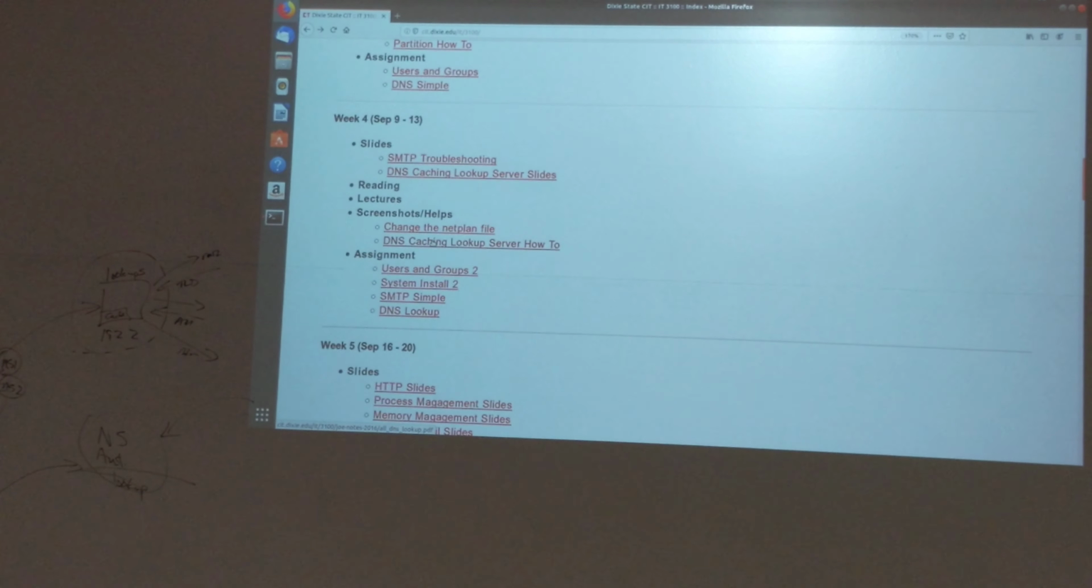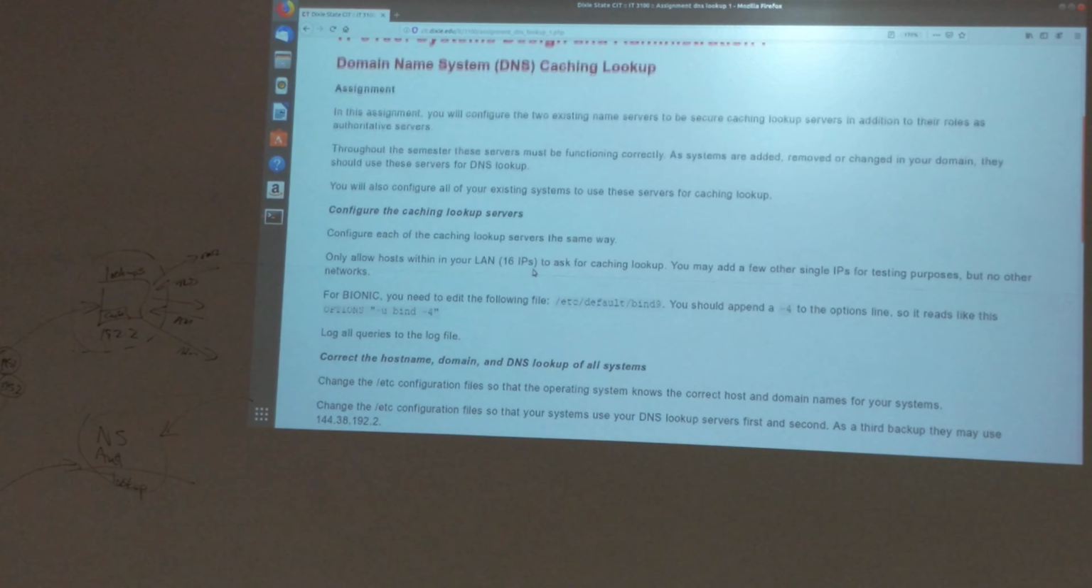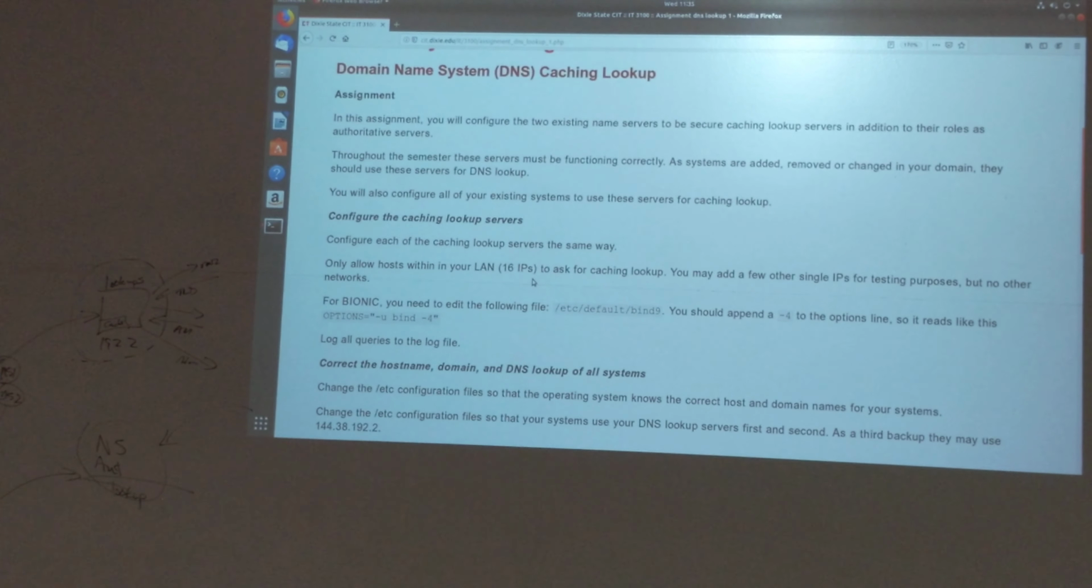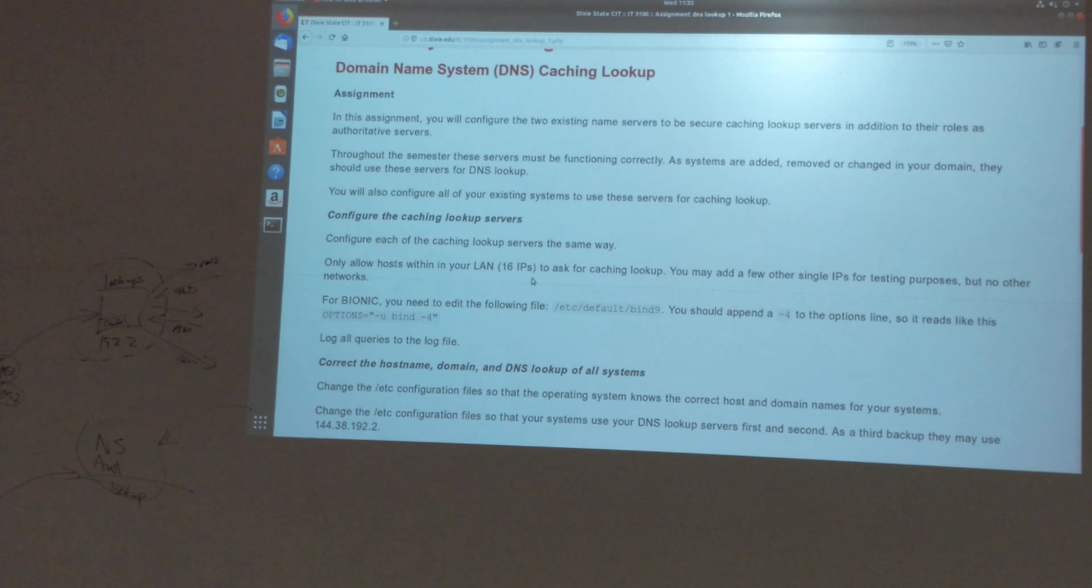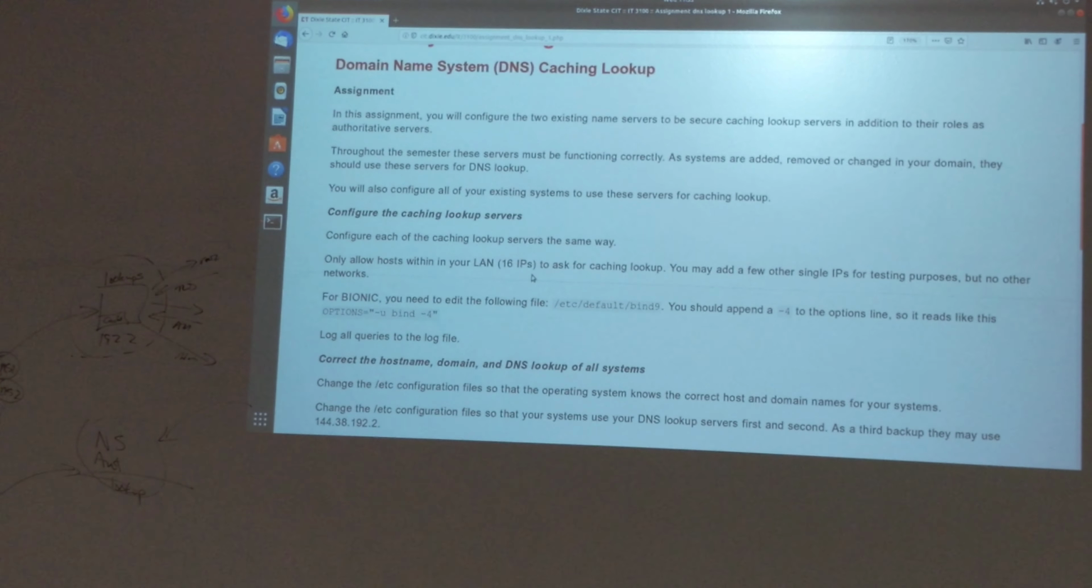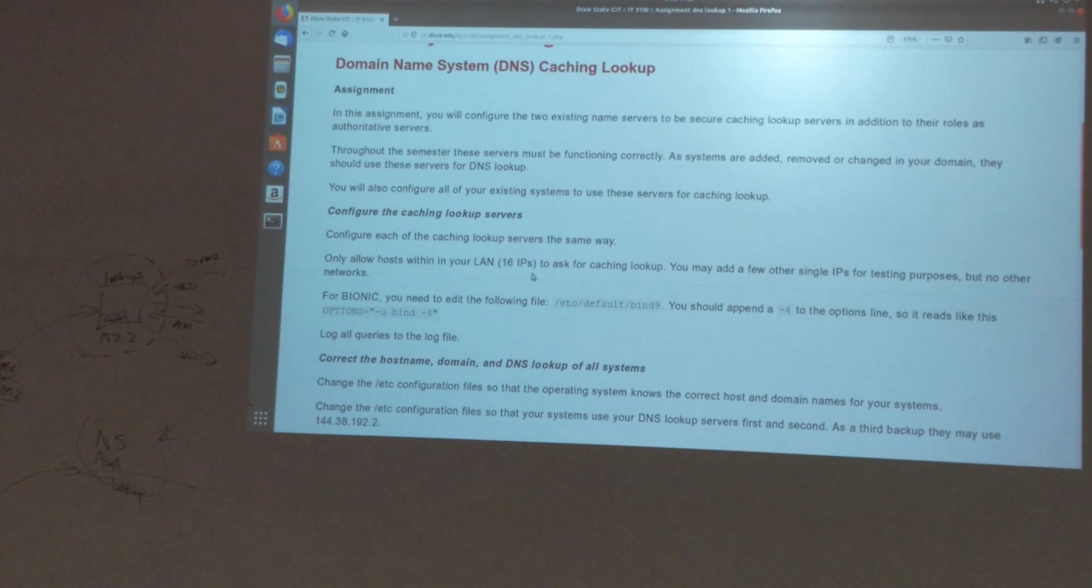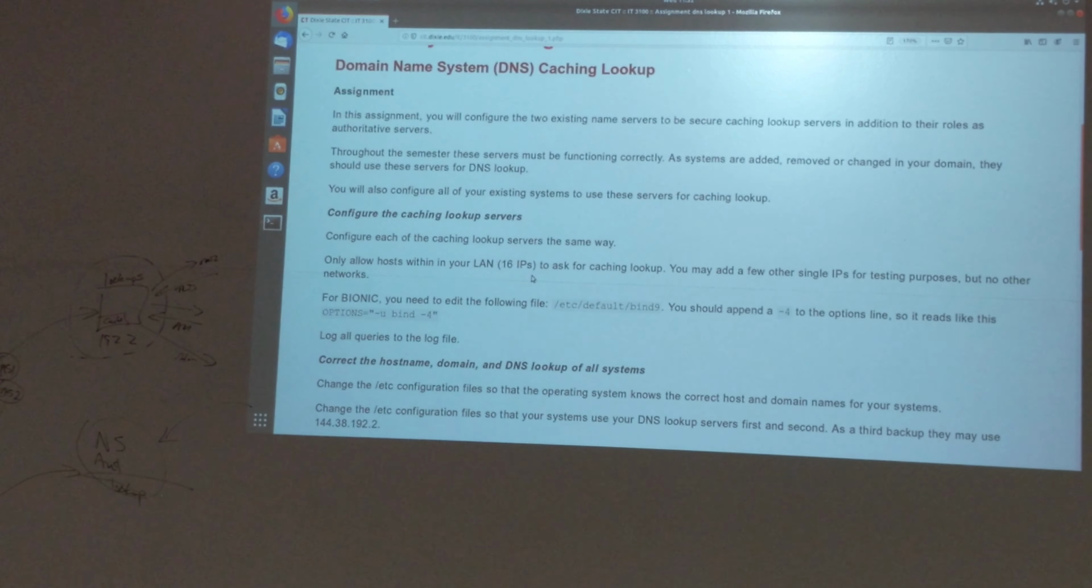So what is actually on this assignment? Let's see here. This is the DNS lookup assignment. What do I actually have to do? I have to go edit one file on my master and add 3 lines. I have to edit one file on my slave and add 3 lines. I have to go into each one of my clients then and edit /etc/netplan, whatever that file was, and change my name server. Done.